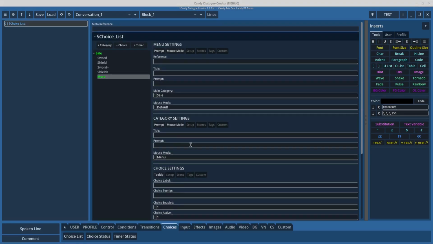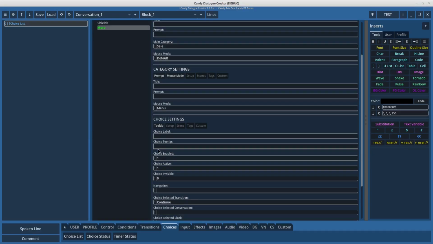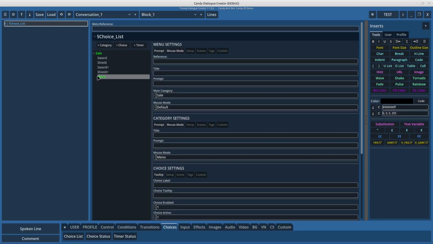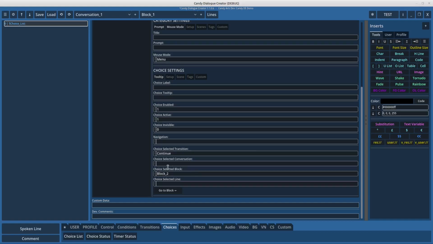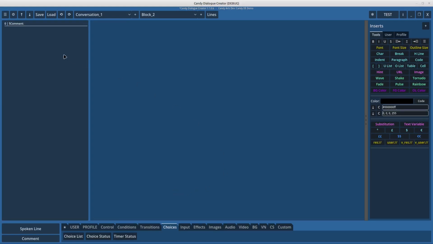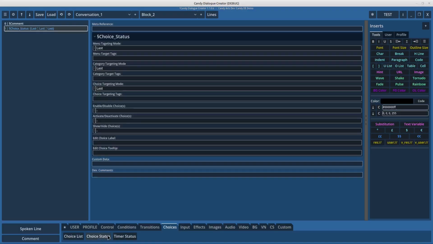Okay, and now we're going to learn about a new command, which is the choice status command. And the choice status command allows us to modify a few things about choices. Mainly, it allows us to modify if a choice is enabled, active, or invisible. And we're going to do this for the more choice. This is where the more choice becomes relevant. So the more choice, it bridges to block 2. So in block 2, we're going to add the choice status command.